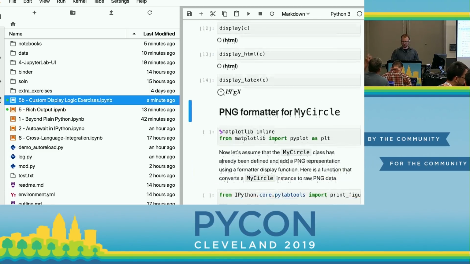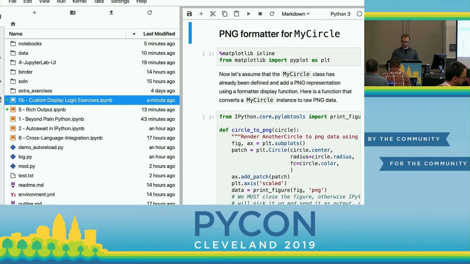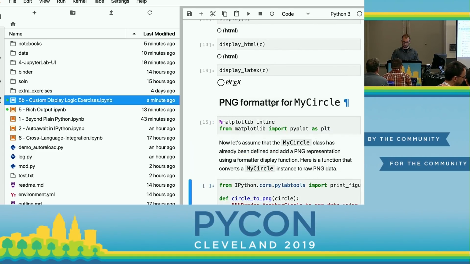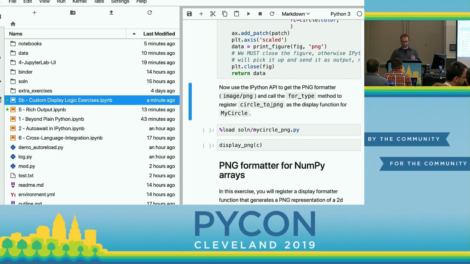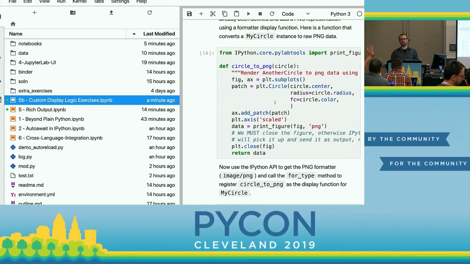If you want to do something more complicated, what you can do is define how to do it in PNG using Matplotlib. So you can create a Matplotlib object. Yes, so there must be a list of rich formats that are ranked somewhere. Yes, there is a list. The question is, which one do you choose when you have several?